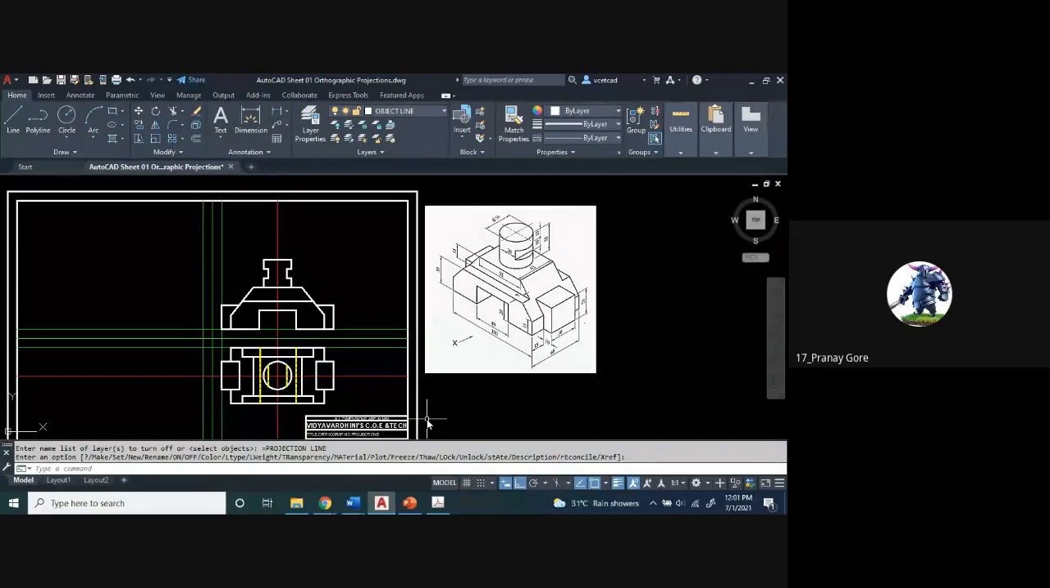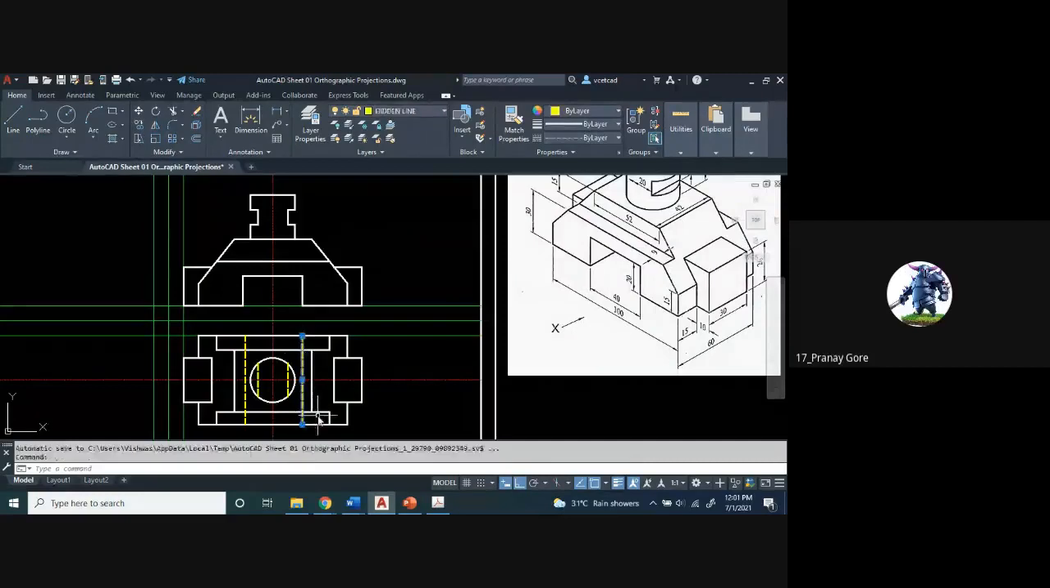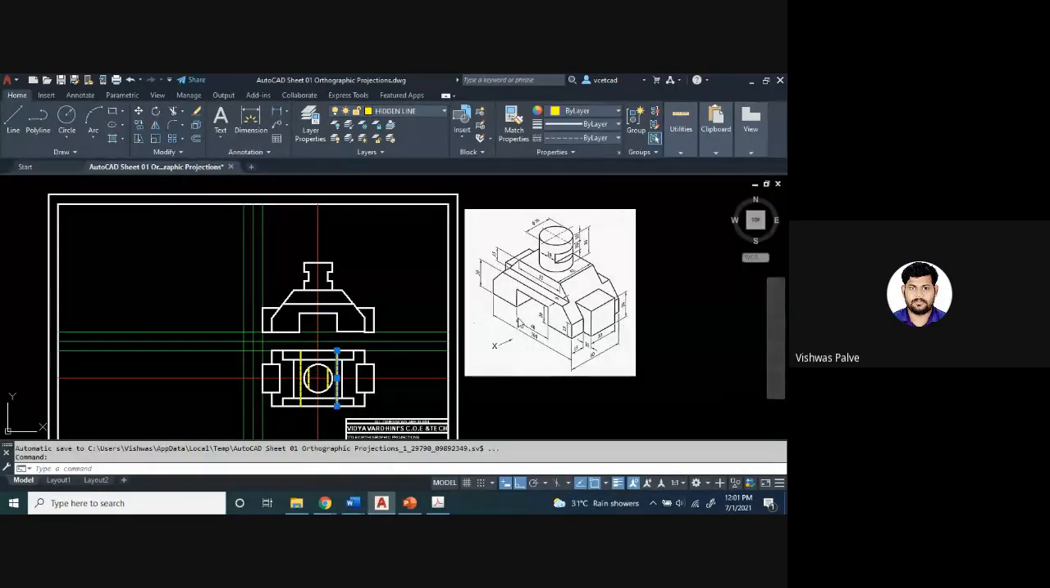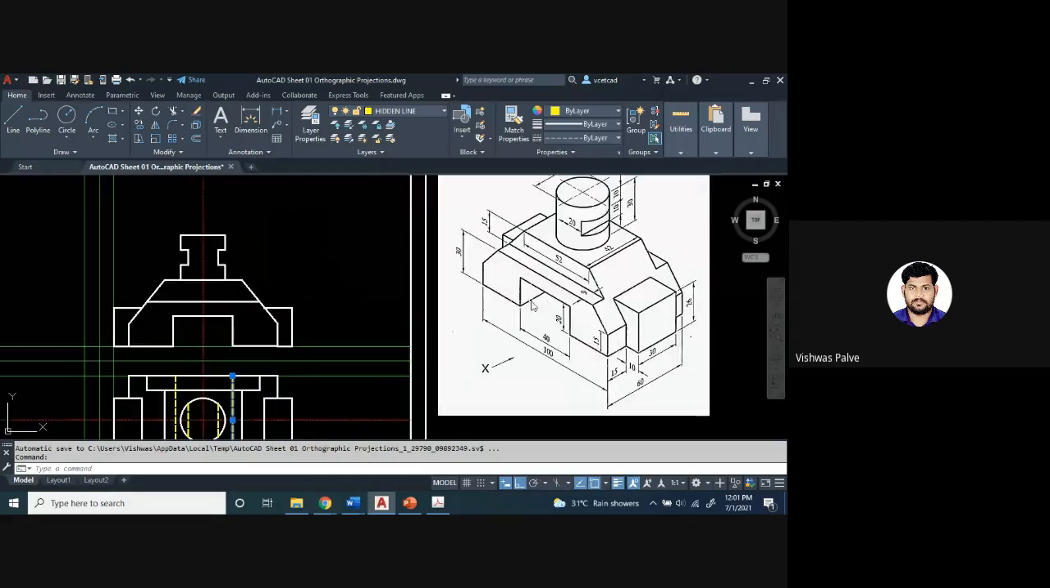So in top view, the hidden line of the cylinder is shown in the diagram. You can observe in this object there is a slot, right? And if I want to show this slot, how are you going to show this? There is a change in the surface, a vertical surface and a horizontal surface, so this edge, the corner point, will be shown as hidden. Okay, understood.